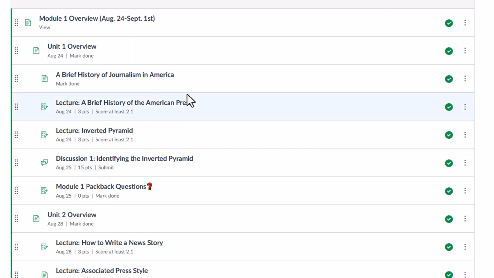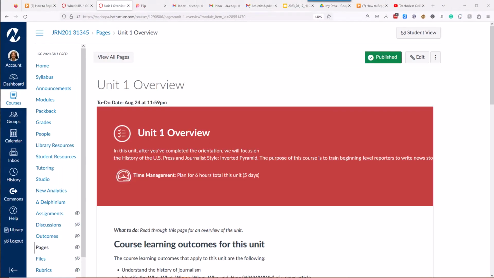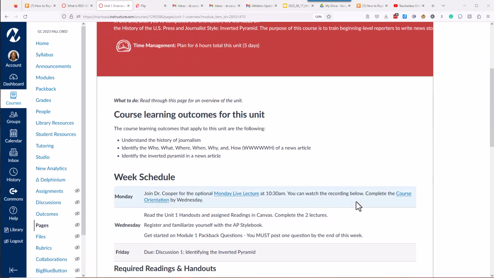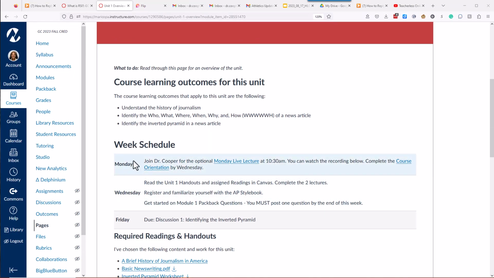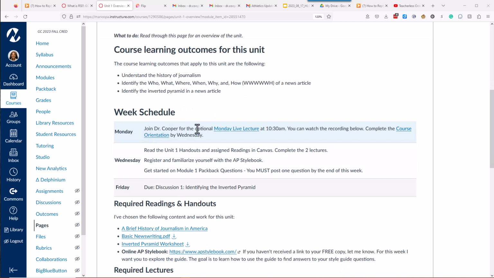So over on my modules page, each unit is a week. So the week page, when students go in, they are required to mark this done. So they're at least going to open this up, hopefully, and read what's on this page. But what they will discover on this page is that there's an overview of what we'll be doing this week, but the first thing that they'll see for Monday is that they can join me.